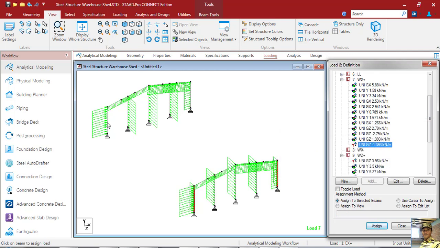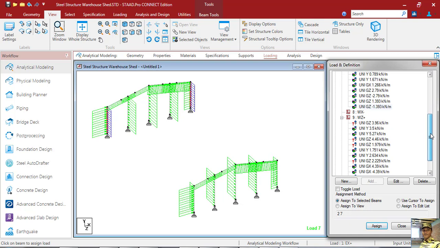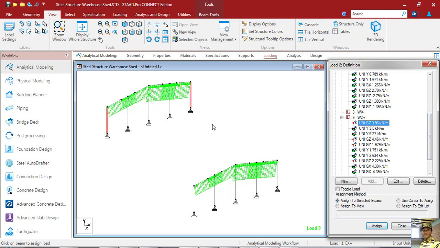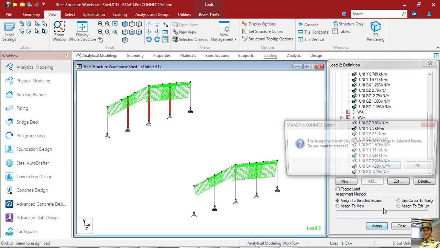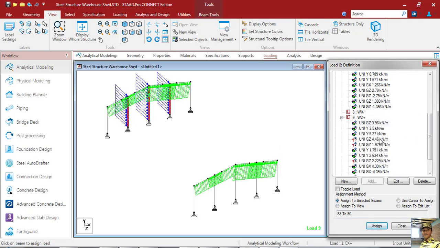Same way, this column and this column, negative direction, assign to selected beam, assign. And this is windward wall, that is select this column, this column, this column, assign to selected beam, assign, yes. And that is leeward wall, select this column, select this column, assign to selected beam, assign.